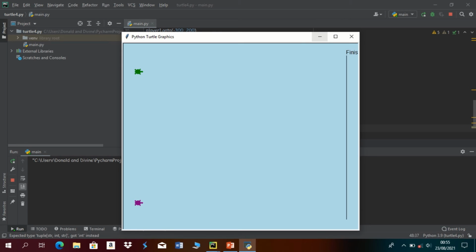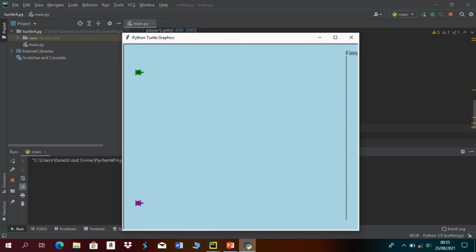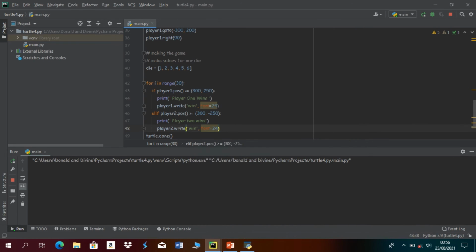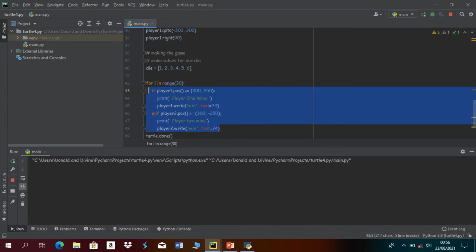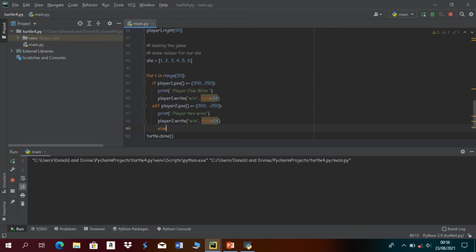You'll see nothing happens as we have not yet instructed our players to move, because none of these functions that we have written is being run. So if those players are not in these positions, that's why we're writing else.